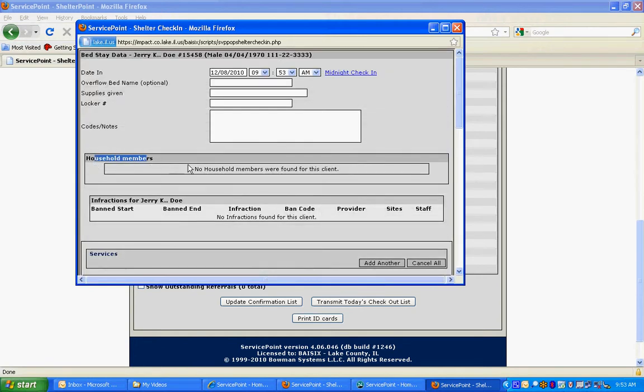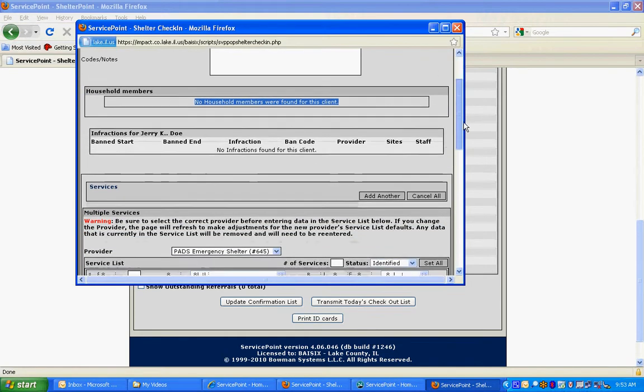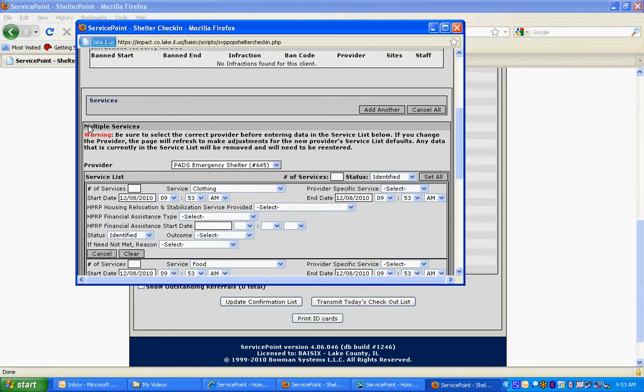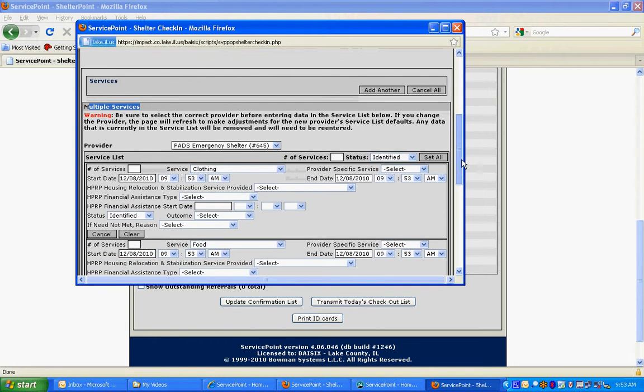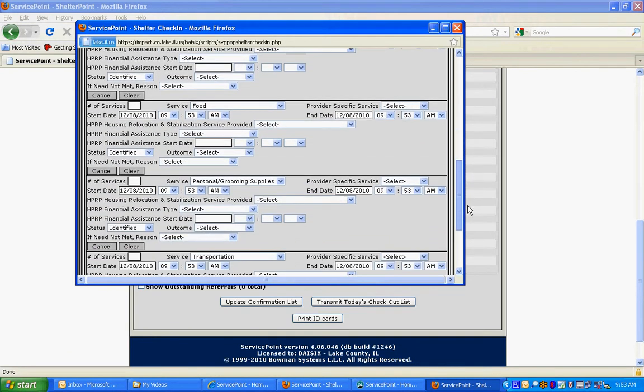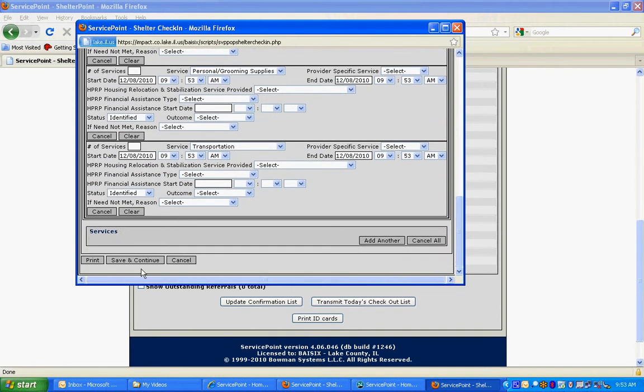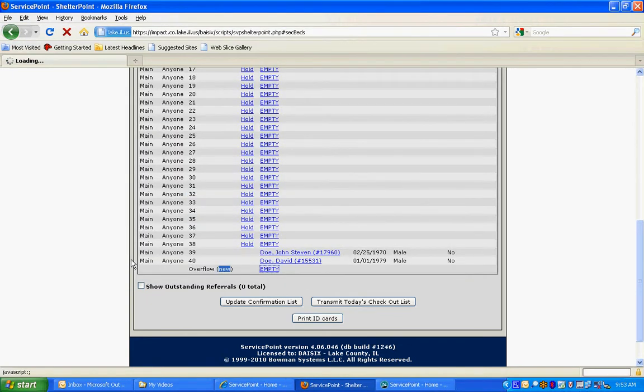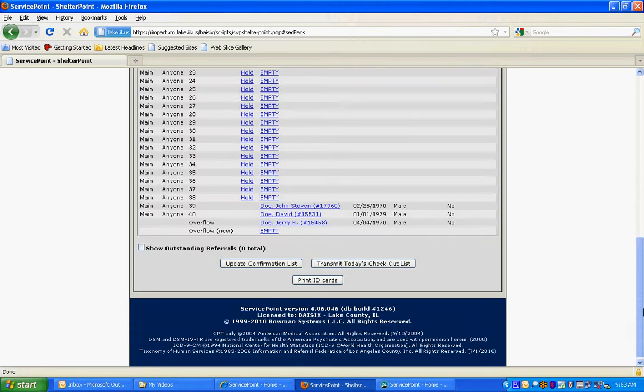and under household members, there's no household members here, so we know we have a single male, and we look, again, multiple services. We can add multiple services for a person being checked into overflow. There's no difference there. We'll skip that, and we'll press save and continue. And that checked Jerry into an overflow bed.